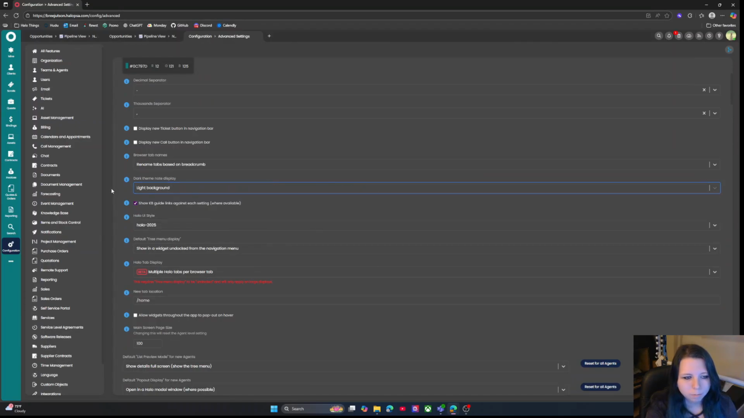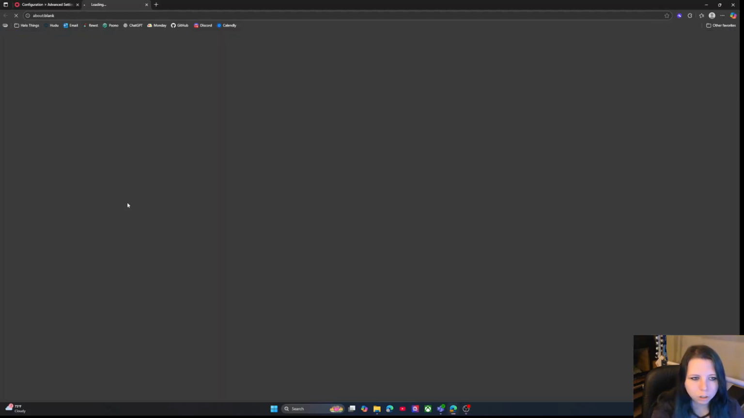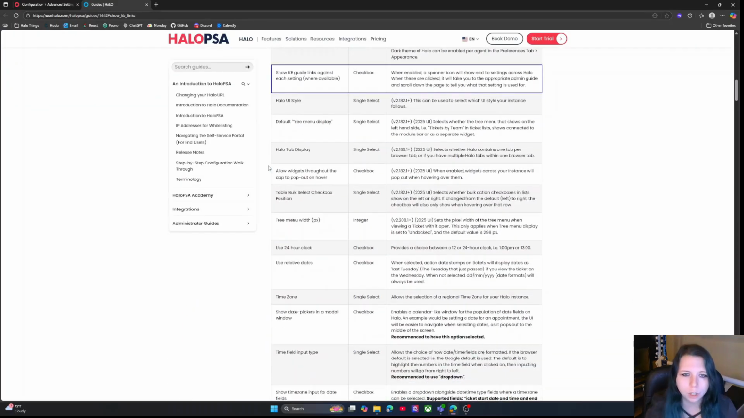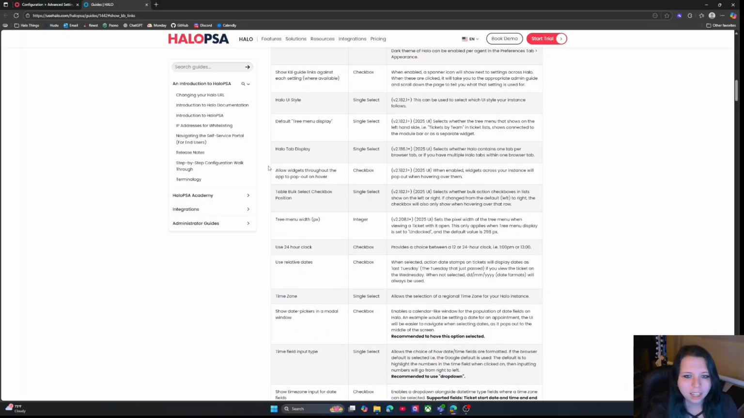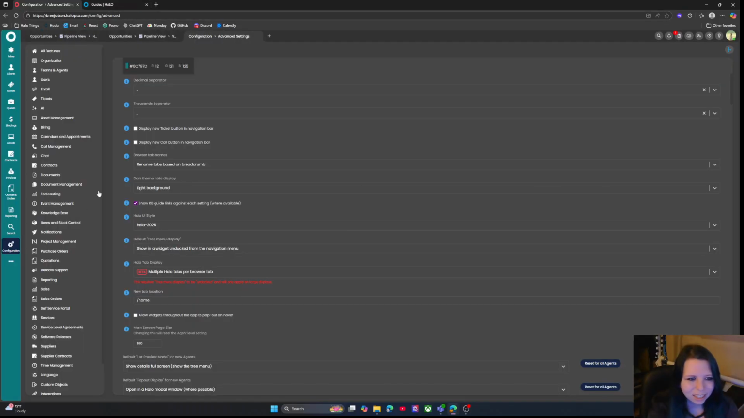The Show KB guide links against each setting where available. Every time you click one of these little information buttons, it will take you to that setting within the Halo guide if the setting exists in their guides. So that is really helpful to have.